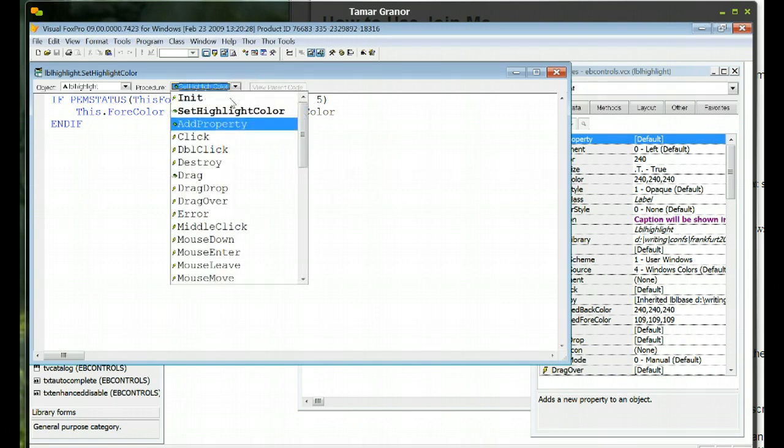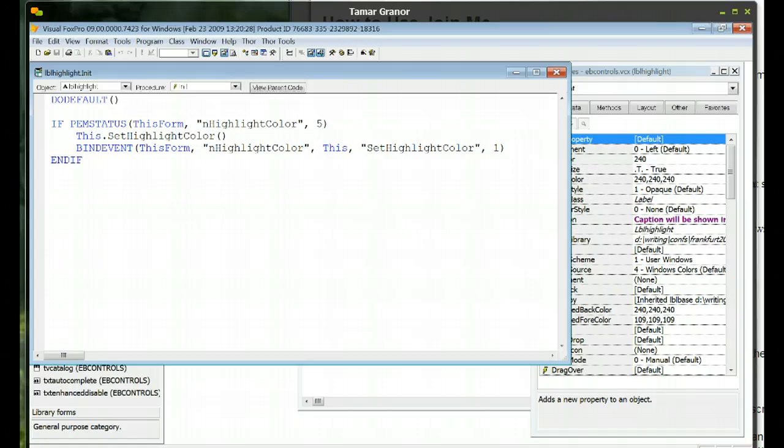In the init method, we're doing a little bit of work. We are setting it the first time, and then we bind so that every time the nHighlight color property of the form changes, something new fires. We can actually bind properties so that every time this property changes, we execute this delegate method. And in this case, we need the highlight color to get set first so that we can then grab it and use it for this control.